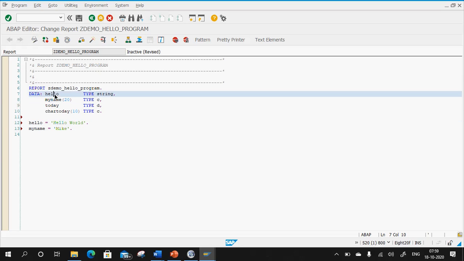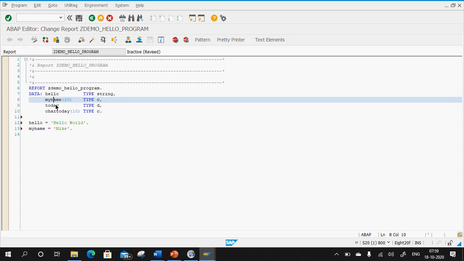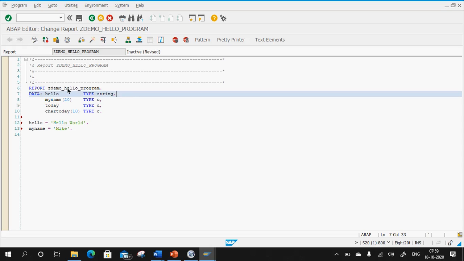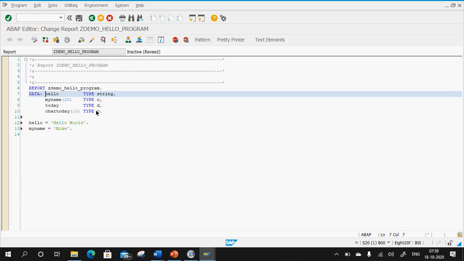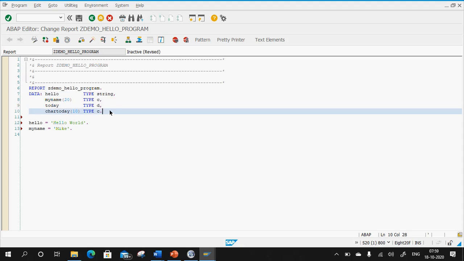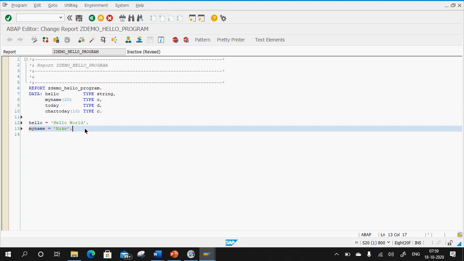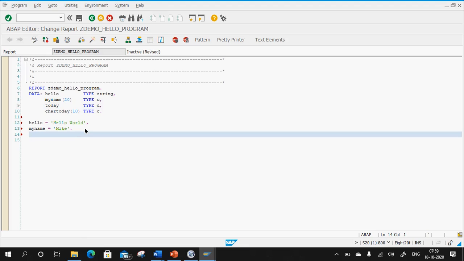Second point, since I wanted to do a declaration of all these variables at one go, there were two ways. Either I could have terminated this statement here, then again written data. Second point, if you give this colon, it means it can have chaining expressions. So one data object which is of type this, comma, this data object which is of type this. Since I wanted to do multiple declarations, I can use comma and provide the data type, and at the end I provide the termination by using a period.